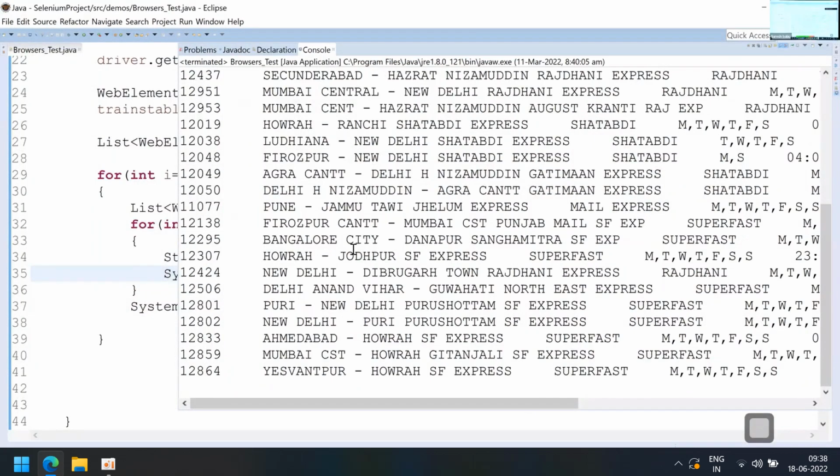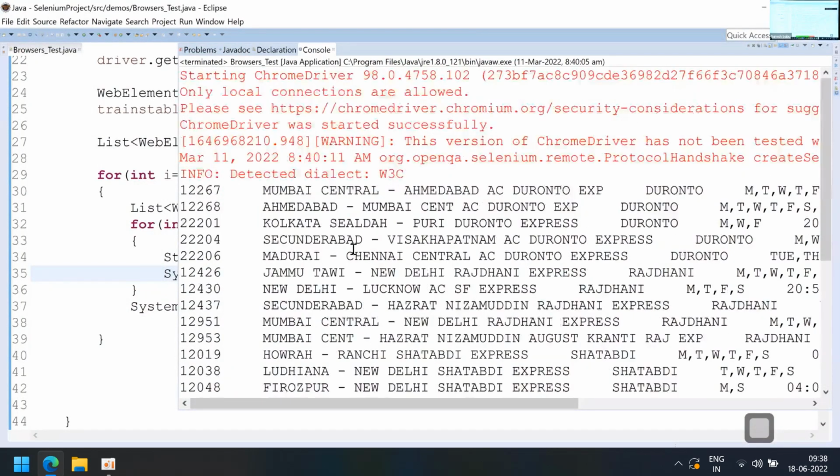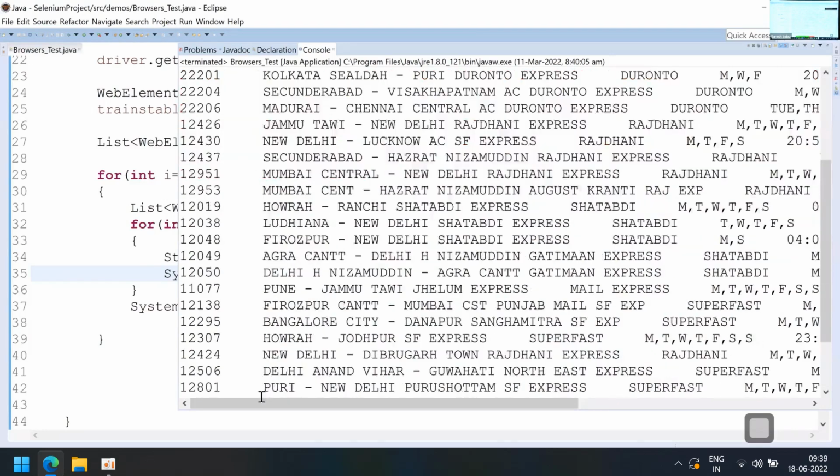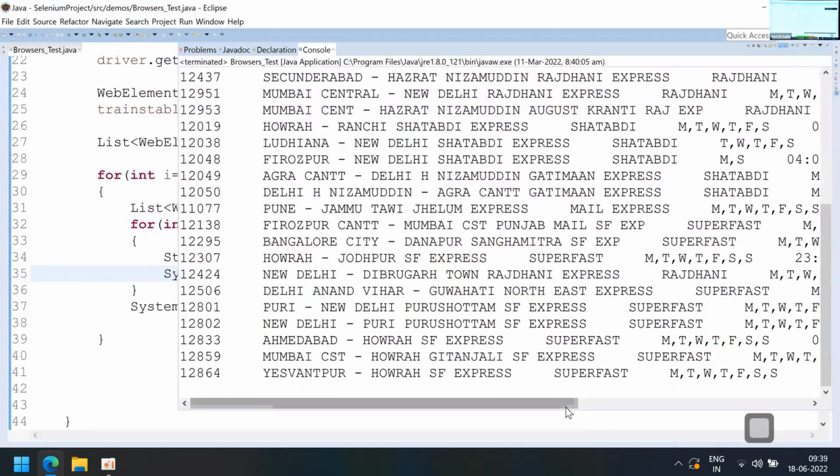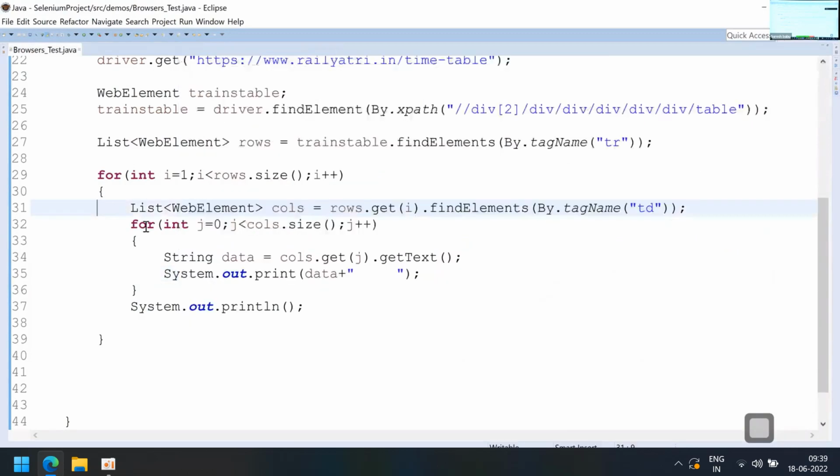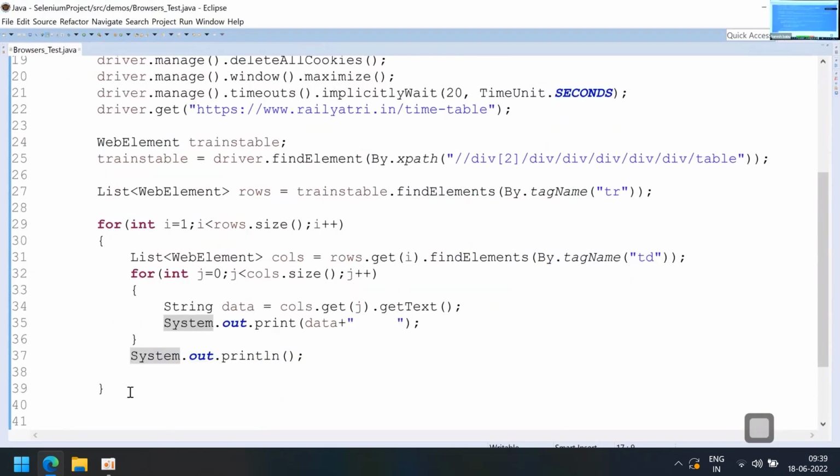So now we are printing the data present in the IRCTC trains table; we are able to retrieve and print it here. So this program demonstrates how to access the entire data present in the table.